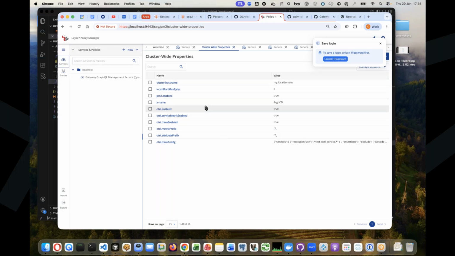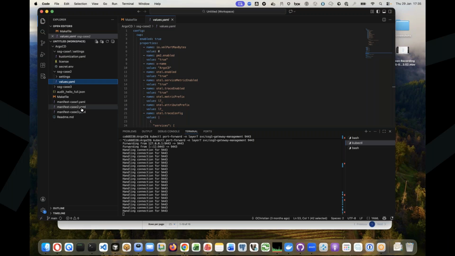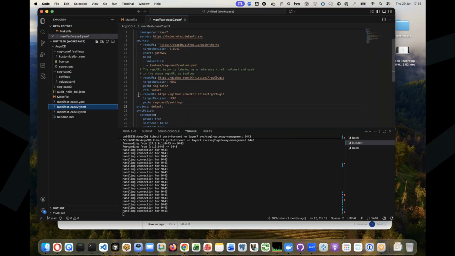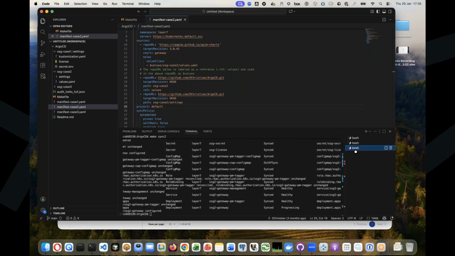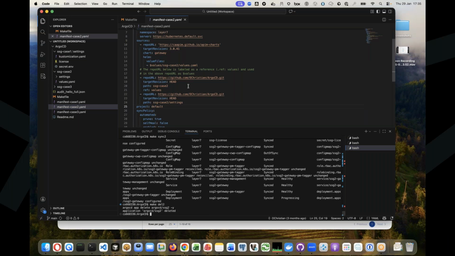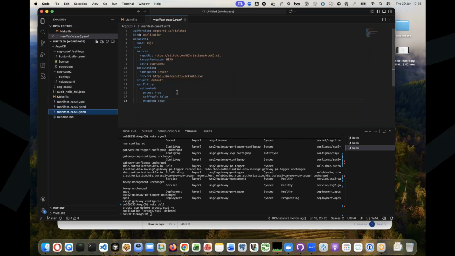So that's a pretty fast deployment, and this is, I would say, a typical use case if you want to deploy the Layer7 API security gateway without using the operator, whereby you separate the application definition file for ArgoCD from the values that configure your application. So let me now switch to the third use case. So I'm going to clean this environment. Okay, and this is now the third use case.